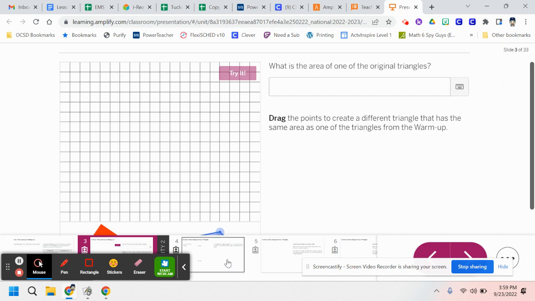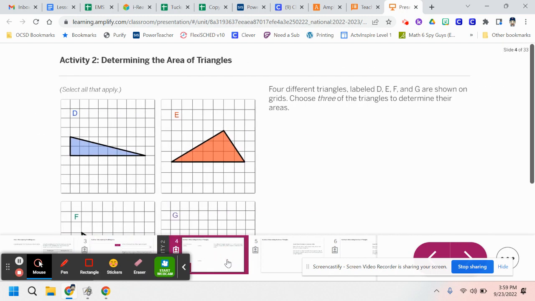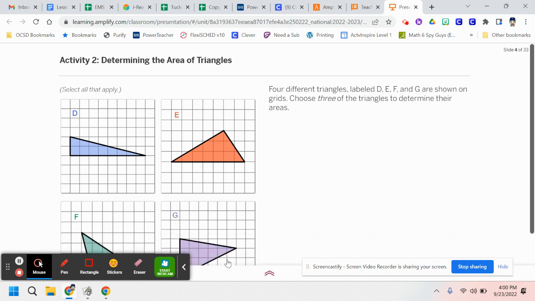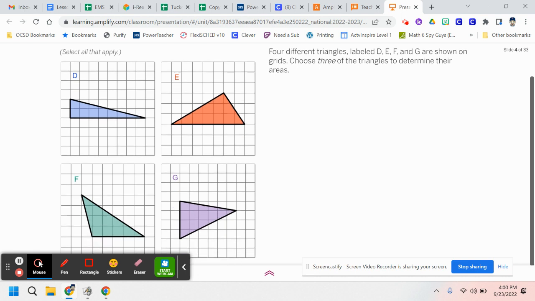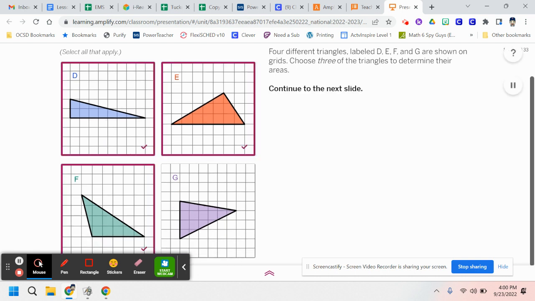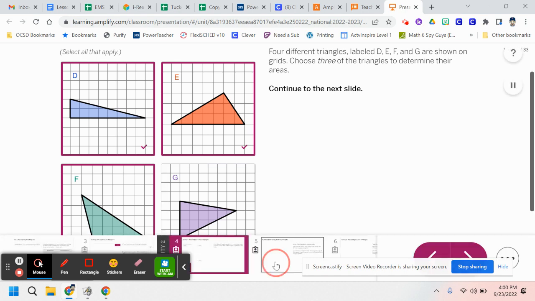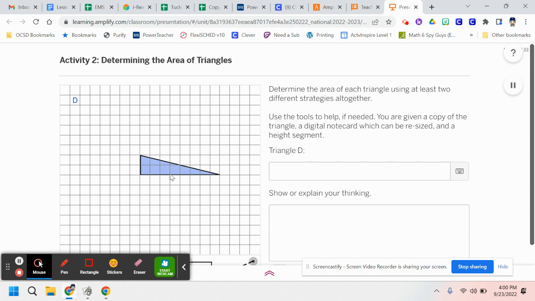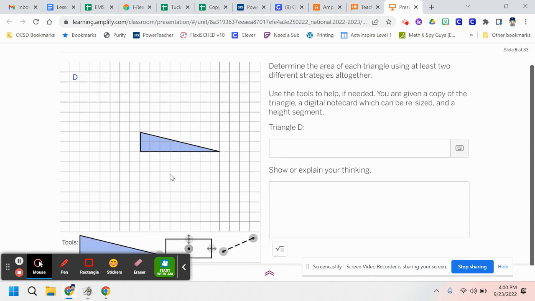Moving on to activity 2. Activity 2, there are 4 different triangles labeled D, E, F, and G shown on the grids. You are to choose 3 of these triangles to determine their area. So as you look, you can click any 3 that you would like. Then on the next slide, it's going to give you one of those shapes.